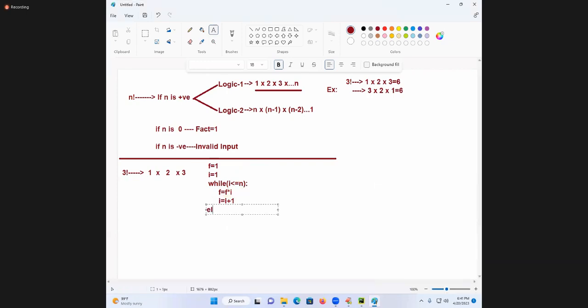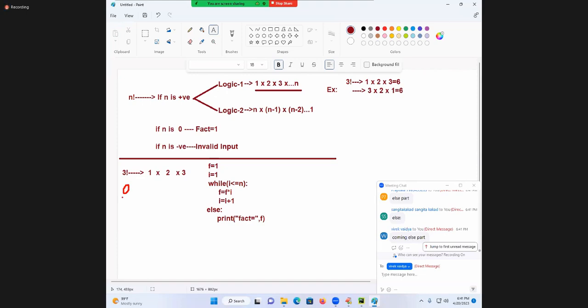Else part. In the else part I will write print of, what is that now? Fact is equal to, comma, what I will write? F. What is the value of F? 6 is printed. Suppose by default I am entering what?